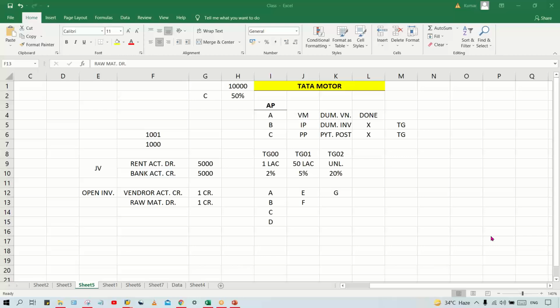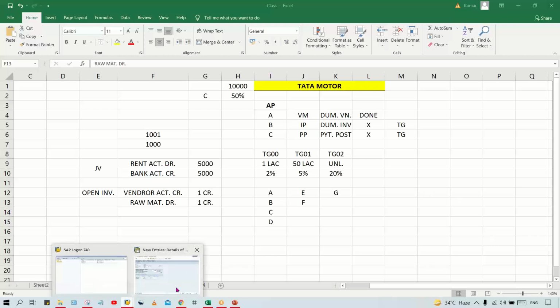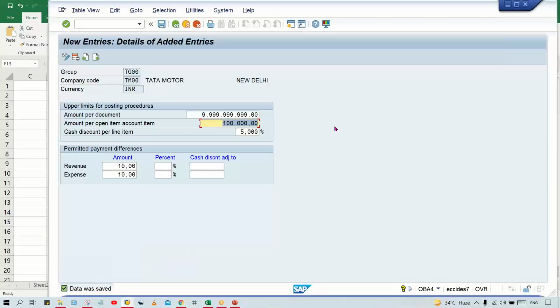We can check it practically, guys. What will happen if the open item is going to cross whatever limit we have specified? I'll tell you, if it is going to cross, the system will throw an error. You have a limit, you have restrictions. Let's suppose your user ID is assigned against this tolerance group. Then if you post the transaction, the system will not allow you to post the transaction. The system will say that no, it is not possible.